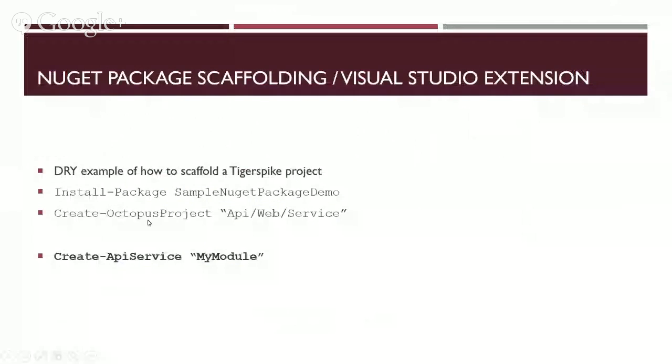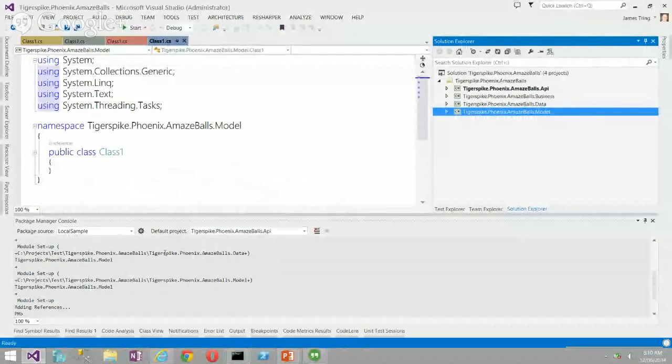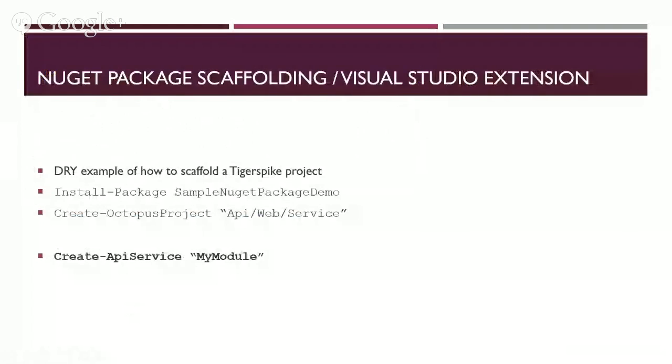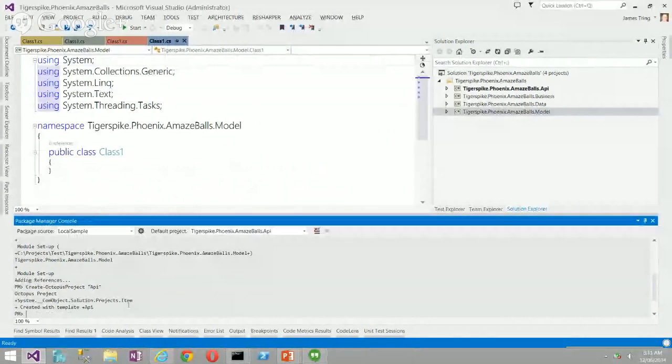I can do a deployment too, let's do it. So create Octopus project, and then as you can see from here, we have the ability to say API web service API, created with template API. So that's now gone to Octopus, our deployment server.